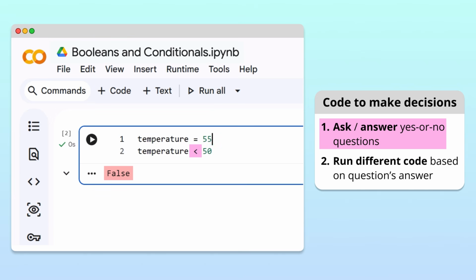Running a comparison and seeing the result is useful, but what if we want to use that answer later in our code? Well, we can store it in a variable just like any other value. For example, let's assign the result of temperature < 50 to a variable called isCold. When Python runs this line, it works from right to left. First, it evaluates the comparison and gets false. Then, it stores that Boolean in isCold. If this right to left order feels unclear, we can add parentheses around the comparison to make the evaluation order more obvious.